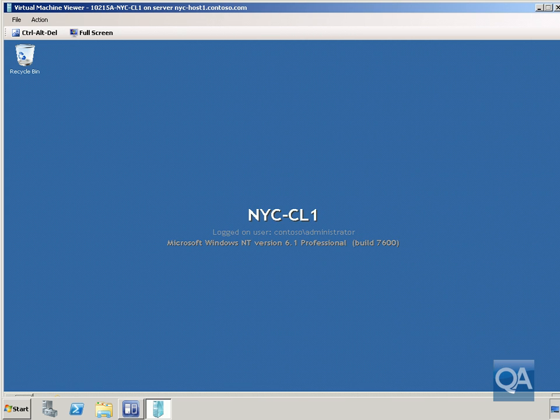In this demonstration we're going to have a look at creating and managing virtual machine checkpoints. Now, a checkpoint in Virtual Machine Manager is the equivalent of a snapshot that we get in Hyper-V Manager. So it allows me to revert back to a virtual machine at a point in time before I've made any changes, or to revert to a virtual machine that perhaps I've made some changes that I don't want to keep.